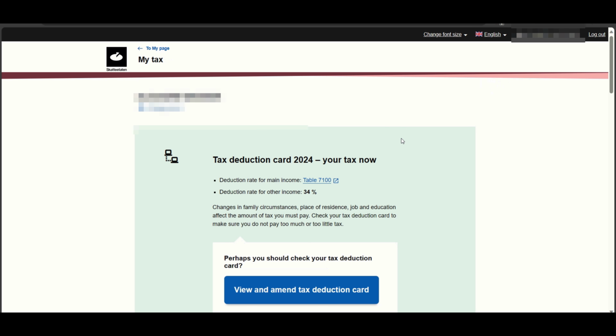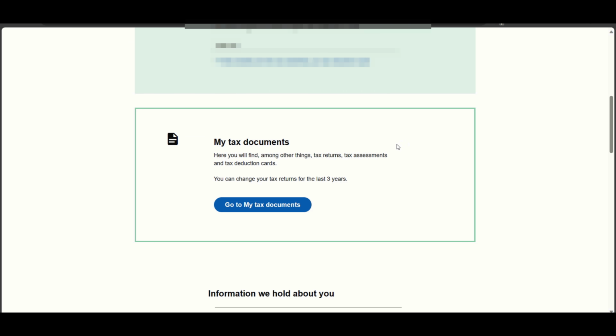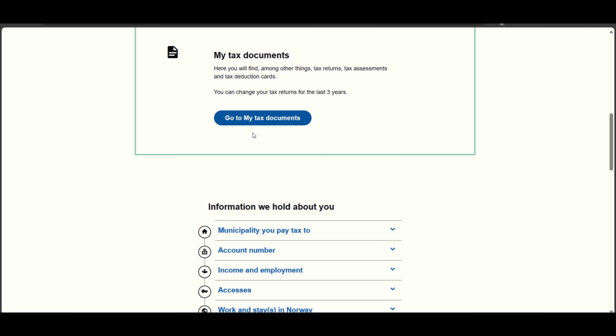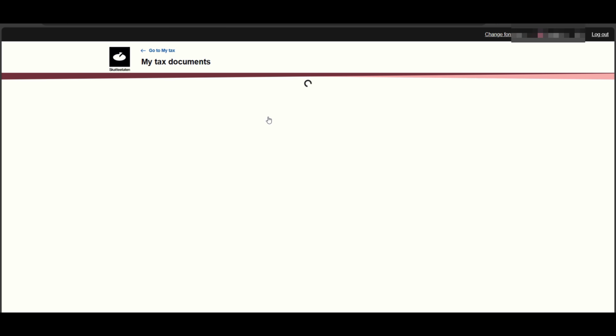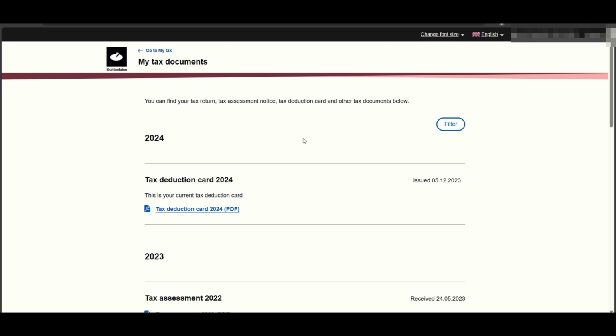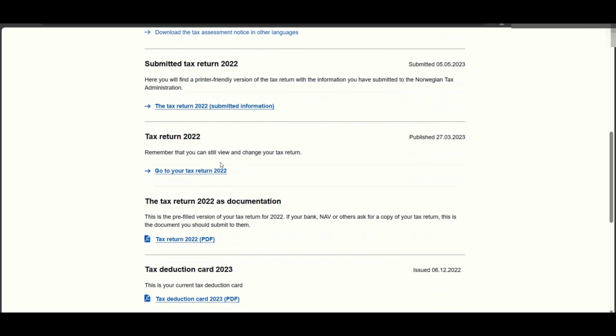We're scrolling down, trying to find the blue button saying Go to My Tax Documents, and click on it. On this web page, you can find your tax returns, the tax assessment notices, the tax deduction card information, and other tax documents for the years that you have been active in Norway. If you are interested in accessing your tax documents for 2022, you scroll down, find that year, and click on Go to your tax return 2022.